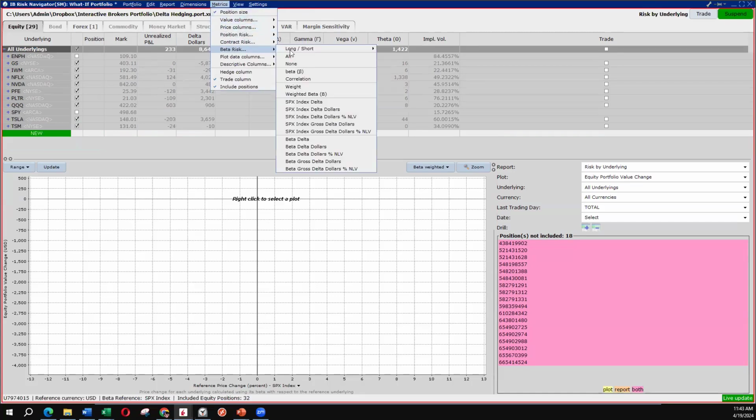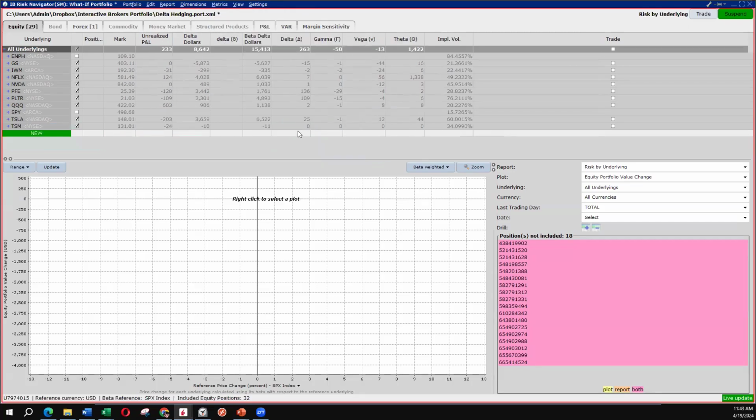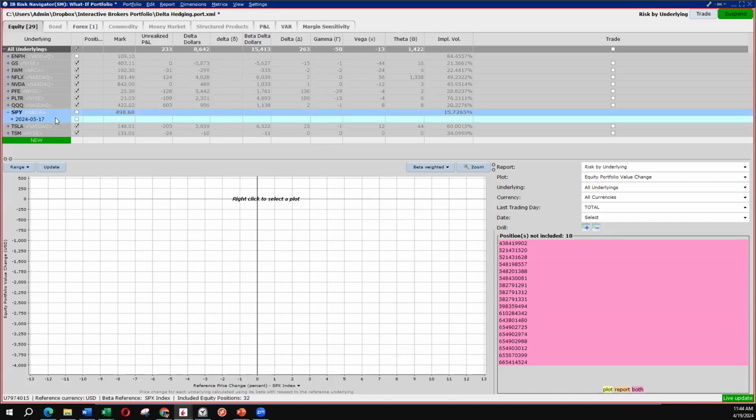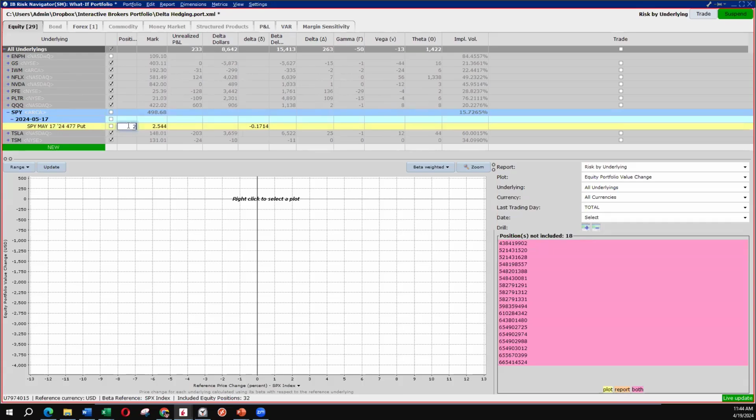metrics, beta risk, beta delta dollars, this is going to give us a bit more of an accurate representation of our true market exposure or our true market delta dollars. You can see here the Tesla beta delta dollars is almost double because Tesla has a really high beta. Same with PLTR, right? So now we might want to use this number as our hedge number, which luckily is roughly double that. So in this case, we could probably do 2 contracts of that put option.